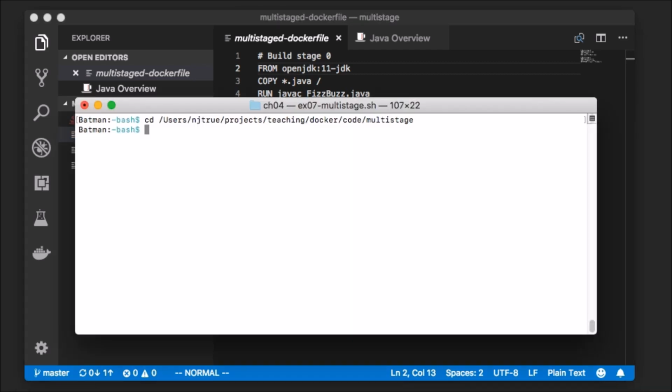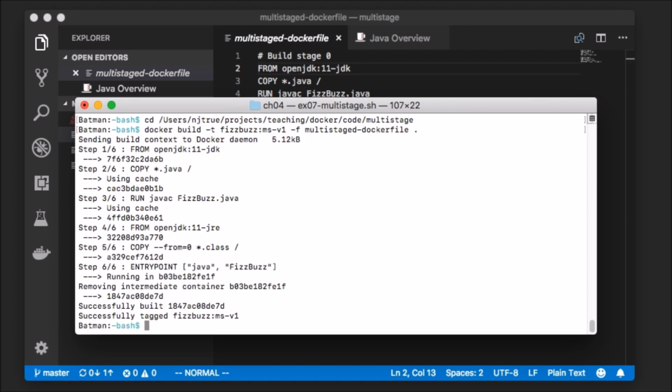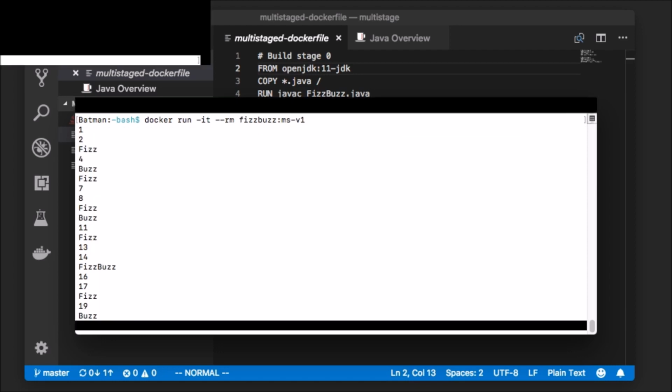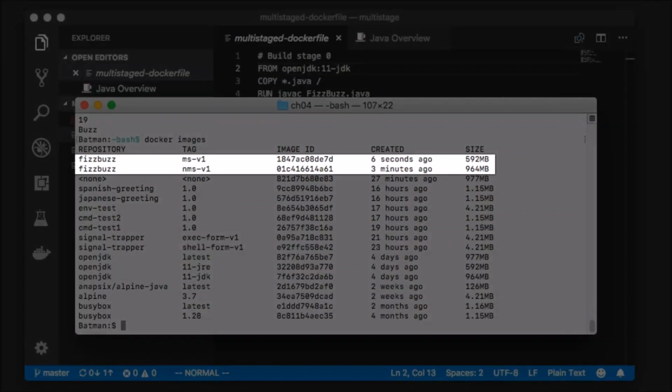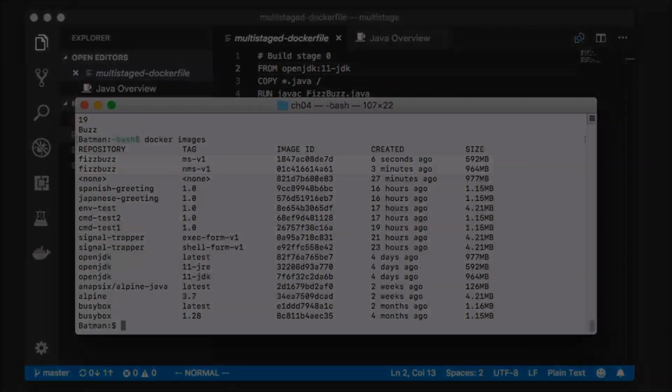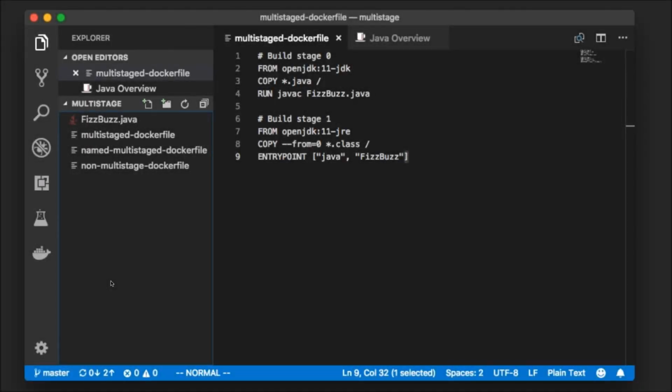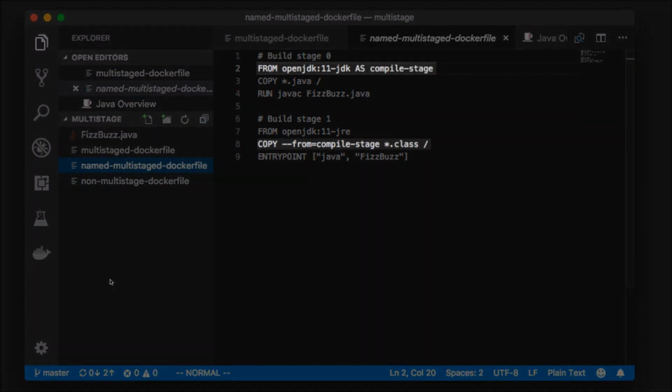We are going to rebuild the image and compare its size to the previous FizzBuzz image. The multi-stage FizzBuzz image is almost half the size of the regular FizzBuzz image. If you don't want to have to reference a Docker stage index number, you can name stages like this.